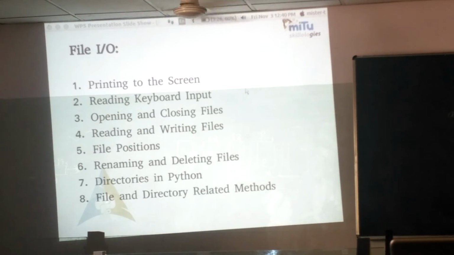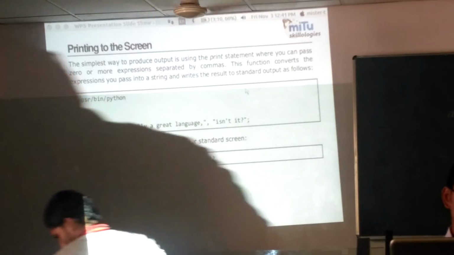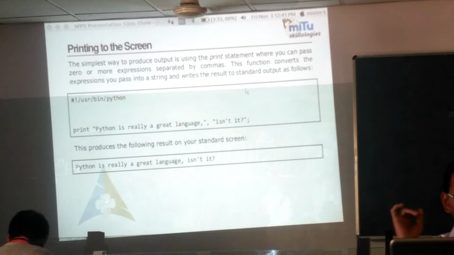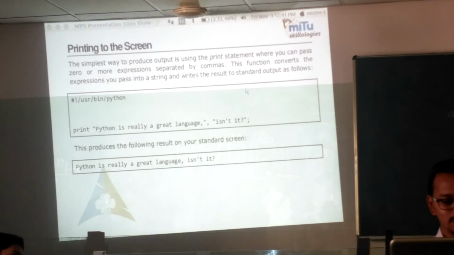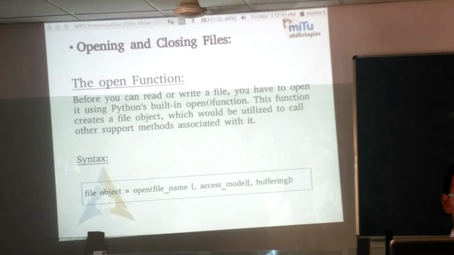मिली सेकंड्समध्ये काढायचं. तुम्ही बऱ्याचदा त्या सेकंड्सला कन्वर्ट केला मिली सेकंड्समध्ये. एवढं डिफिकल्ट नाही, सिम्पल लॉजिक आहे. आज प्रिंटिंग टू द स्क्रीन सिम्पल आहे, प्रिंट यूज करायचं, स्क्रीनवर प्रिंट करायचं. नेक्स्ट आहे रीडिंग कीबोर्ड इनपुट, हे सगळ्यांना माहिती आहे. रॉ इनपुट किंवा इनपुट घेऊन तुम्ही प्रिंट करू शकता.